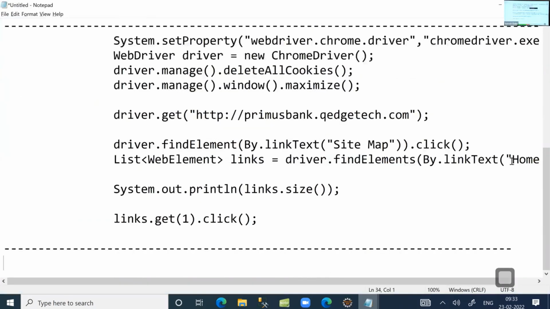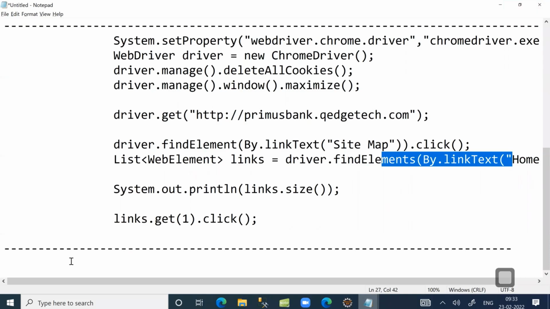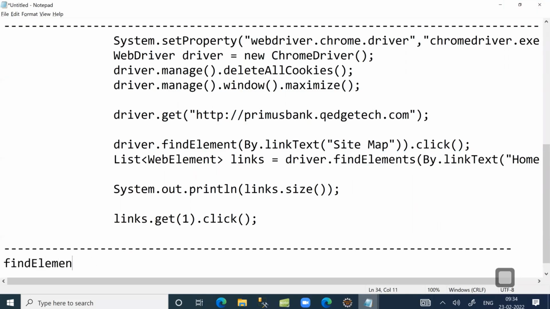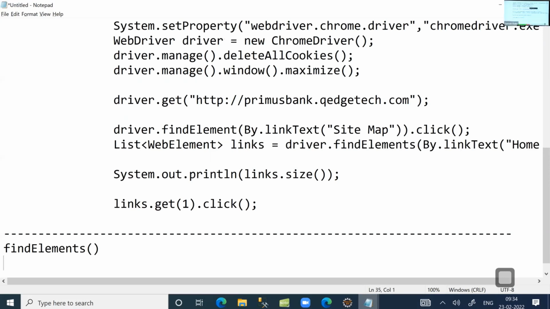Here we are capturing all home links present in the page. Here we are capturing all anchor elements present in the page.